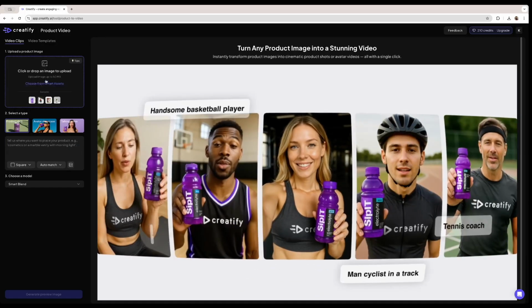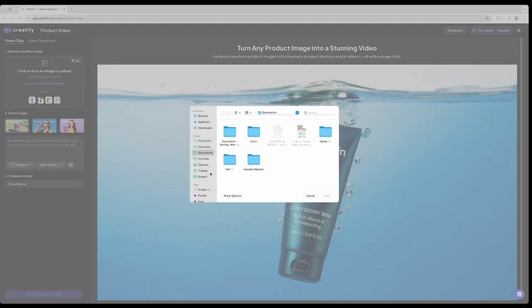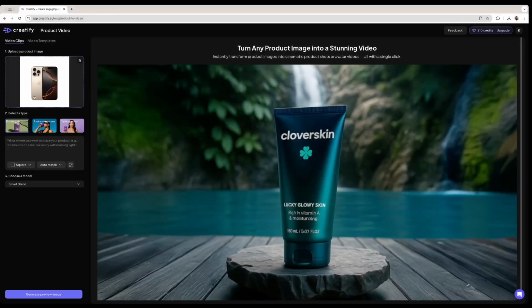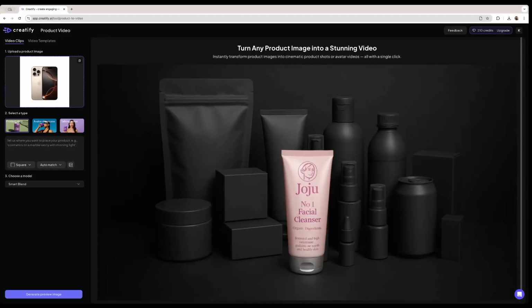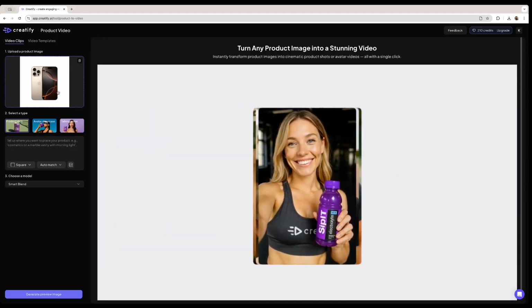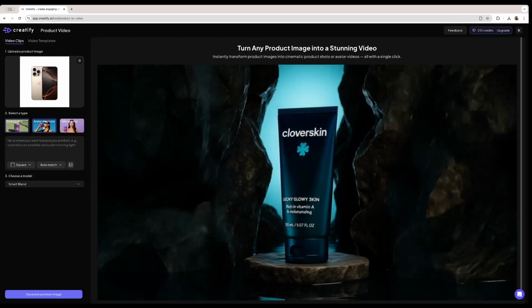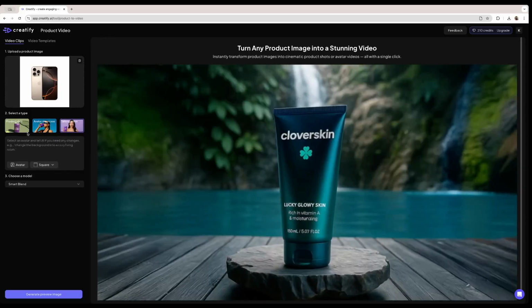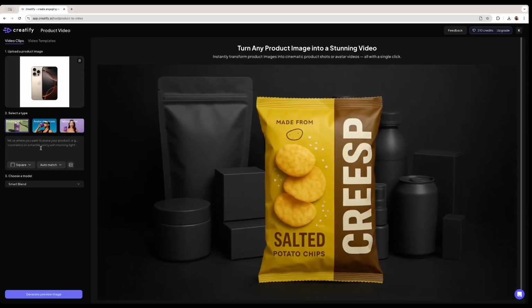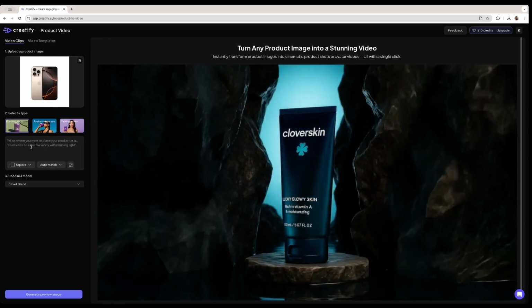First of all, we're going to upload an image. I'm going to be using an image of an iPhone 16. This is the image that I'm going to be using. It is important that the image is in high quality, so the software can do a better job using the image. Right here, you can select a type: a product shot, avatar showcase, or talking video. I'm going to leave it on product shot, and you can select in which setting you want your product to be.